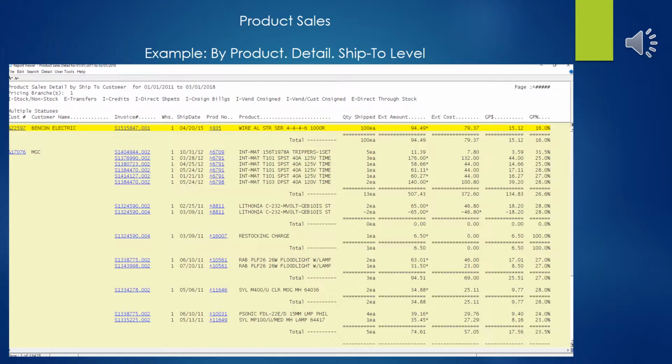One thing that should be mentioned is looking at the extended amount column, you'll see asterisks. When you see these asterisks, the system's trying to tell you these were price overrides from off of the pricing matrix, and this is usually a red flag.